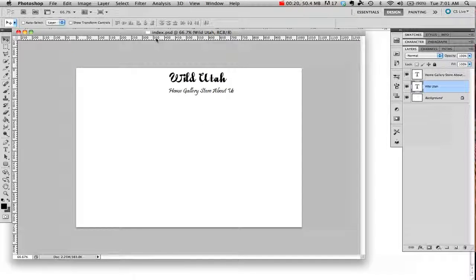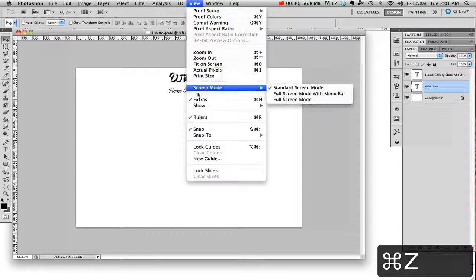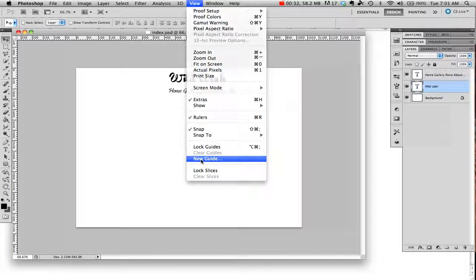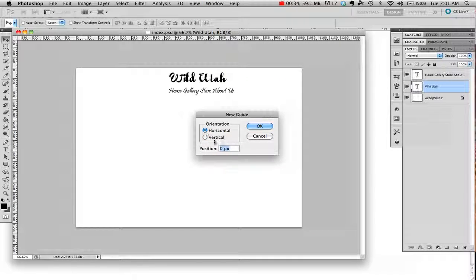You can bring these down a couple ways. You can either just click, hold, and drag and position them where you want them to go. If you don't like that method, you can also go up to View and go to New Guide, which is a little bit more accurate, and then just type out exactly where you want to go.